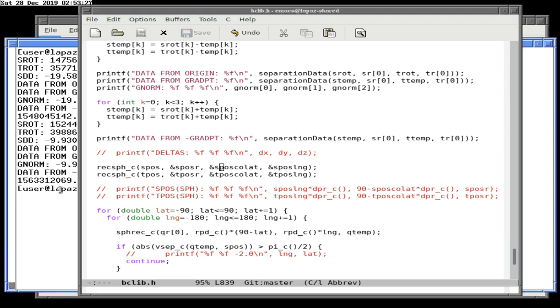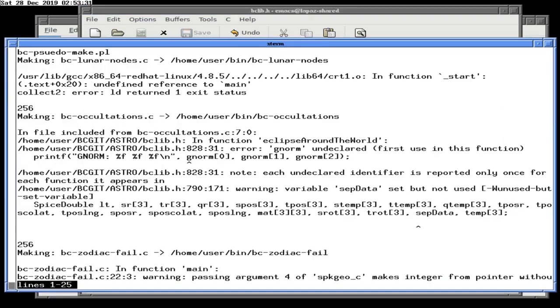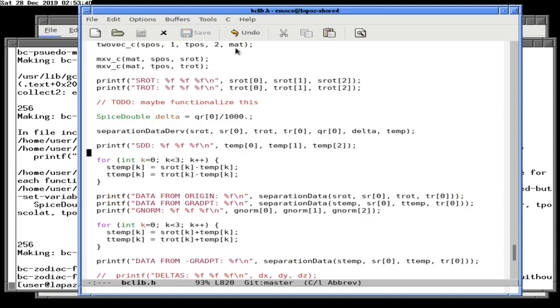All right, let's see what this does. I can't print out GNorm because it doesn't exist anymore. That's probably a good idea. I can print out, however, temp, which is the replacement for GNorm.